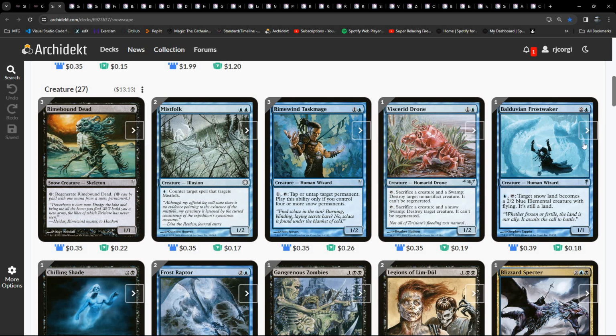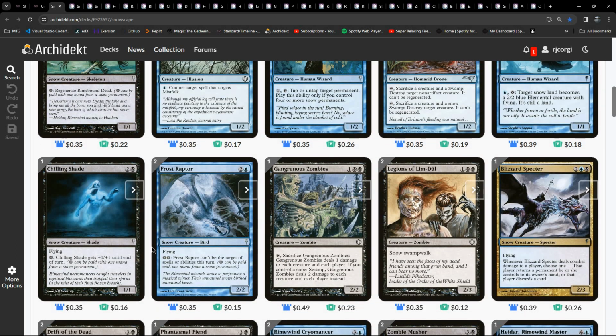So we've got 1 Balduvian Frostwaker, 2 and a blue for a 1/1. Blue, tap, target snowland becomes a 2/2 blue elemental creature with flying. It's still a land. 1 Chilling Shade, 2 and a black, 1/1 with flying. Again, it's got this snow mana symbol here. Chilling Shade gets 1/1 until end of turn, and again you can pay that with 1 mana from a snow permanent.